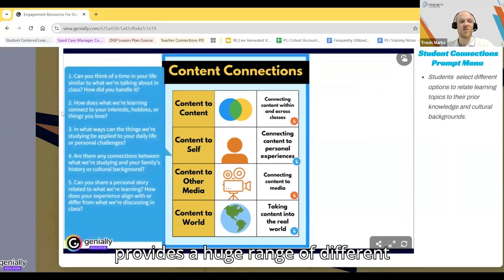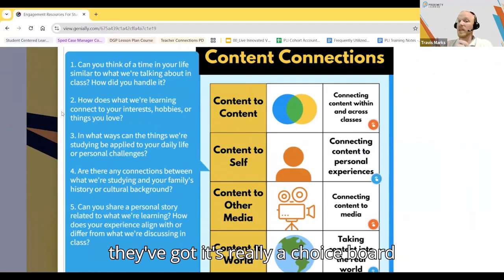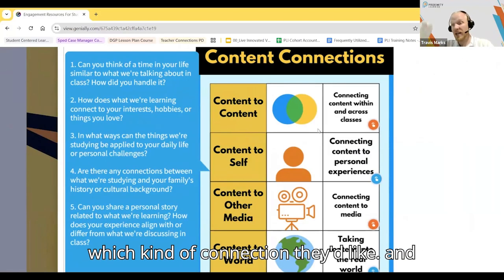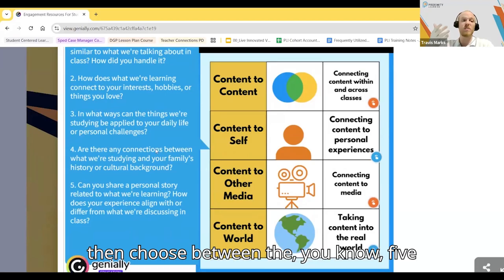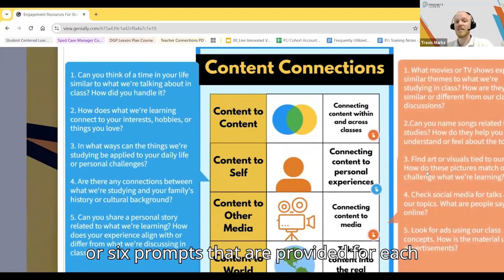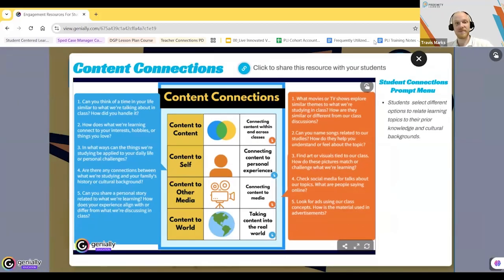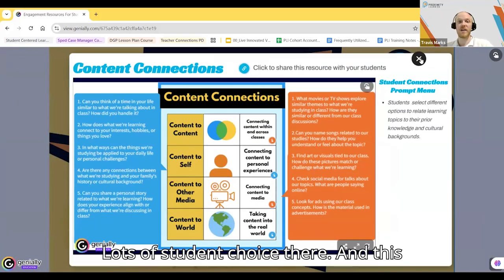Clicking on these provides a huge range of different questions that the student can answer. So it's really a choice board within a choice board. They can choose which kind of connection they'd like, and then choose between the 5 or 6 prompts that are provided for each one of these areas of connection. Lots of student choice there.